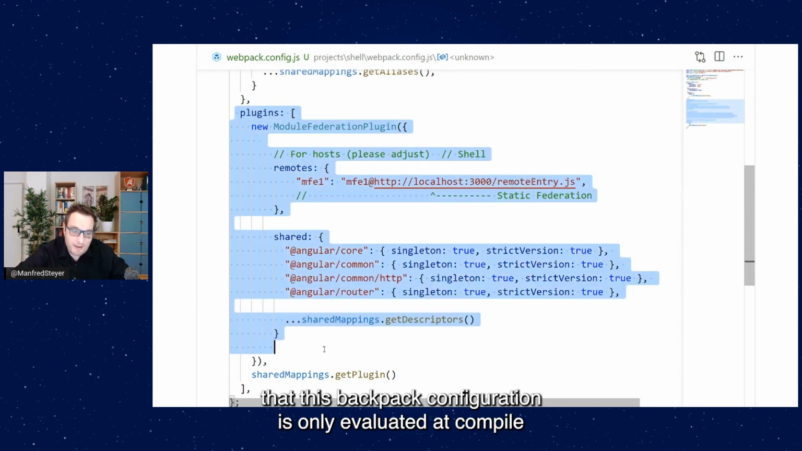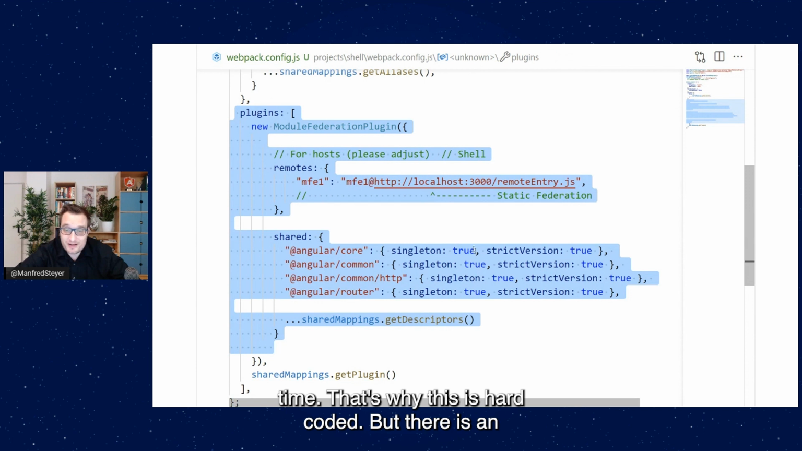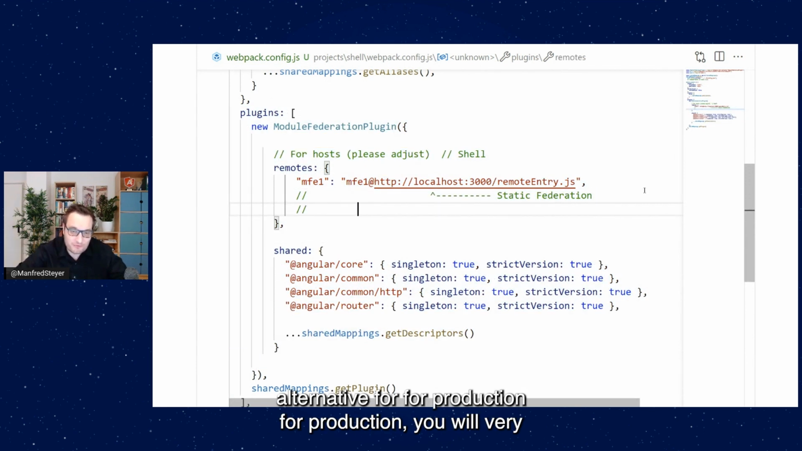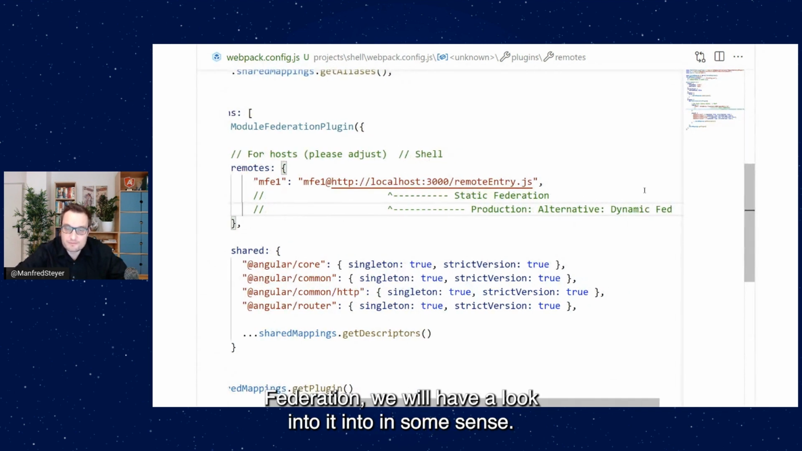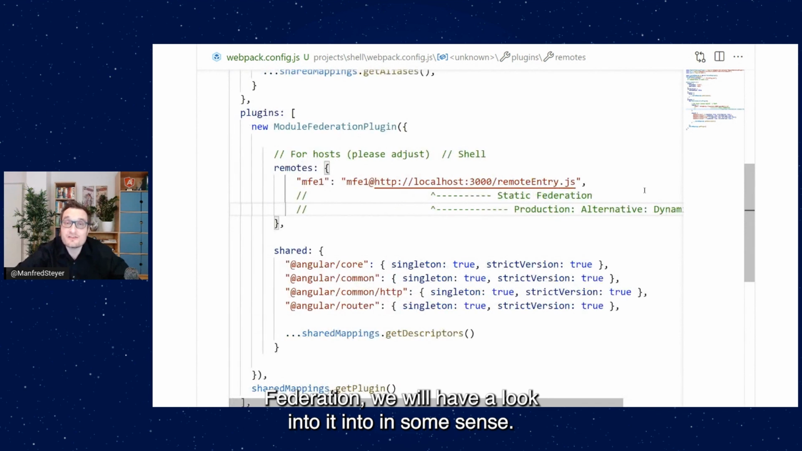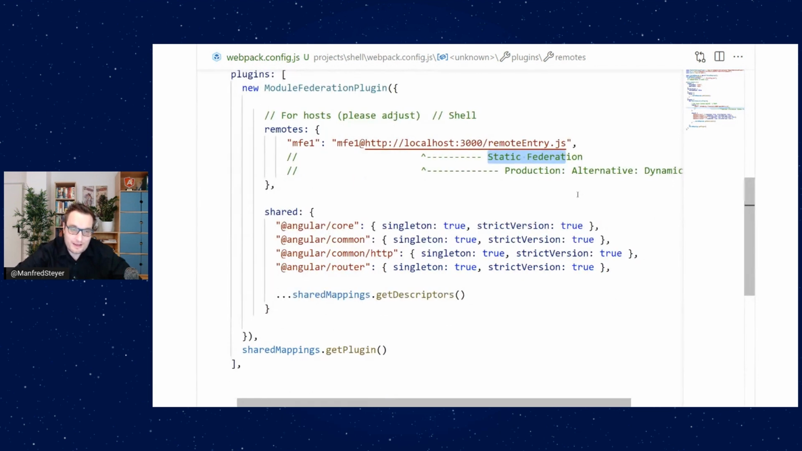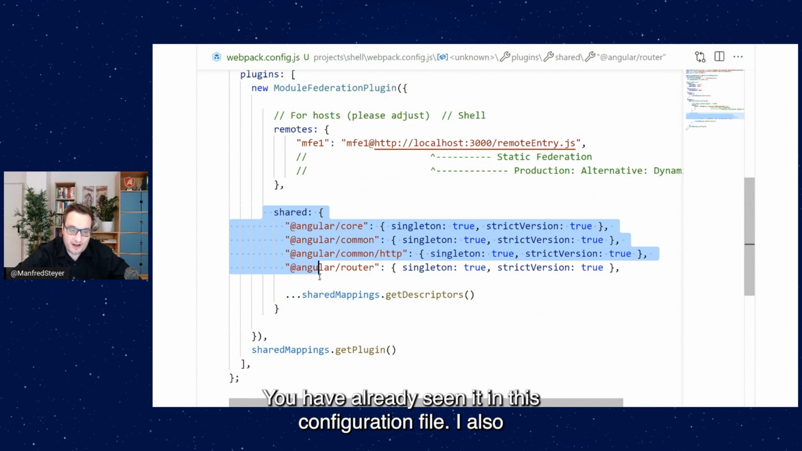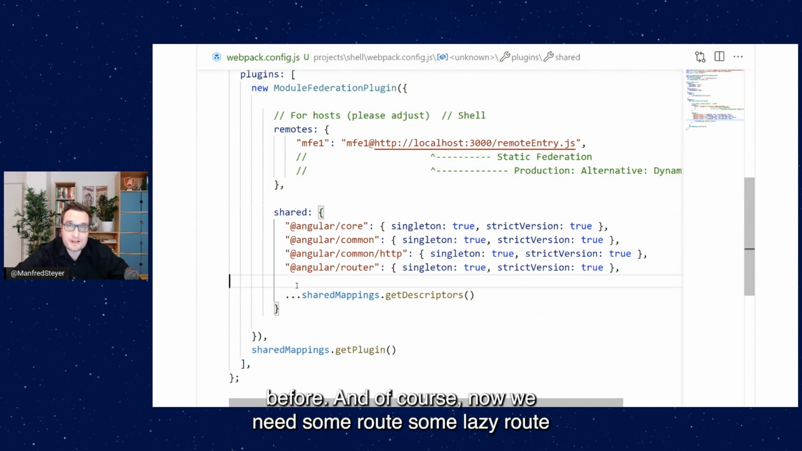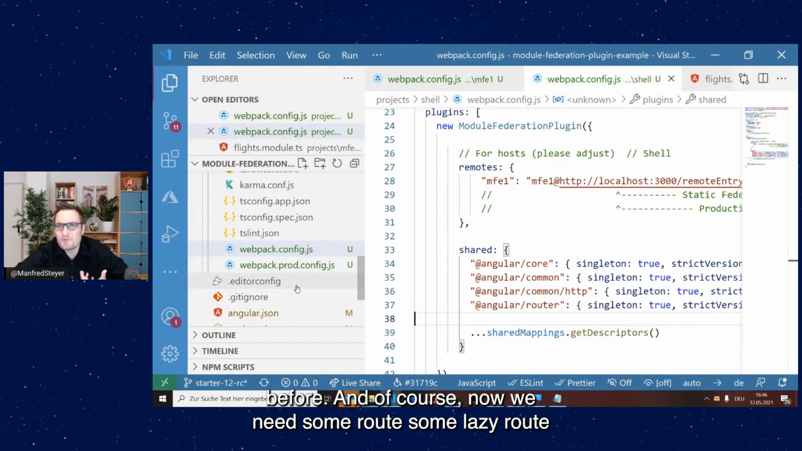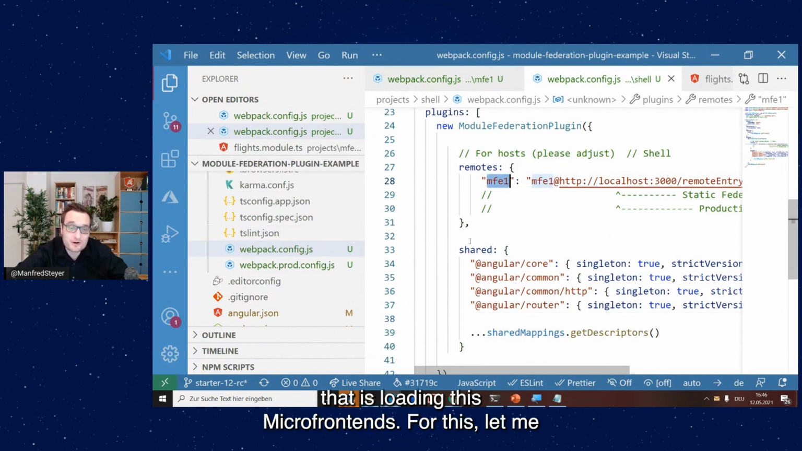You need to know that this webpack configuration is only evaluated at compile time. That's why this is hard-coded. But there is an alternative for production. For production, you will very likely go with the alternative that's called dynamic federation. We will have a look into it in some seconds. Okay, for the time being, let's stick with static federation. You have already seen it in this configuration file. I also defined that the shell is sharing those libraries we've seen before. And of course, now we need some route, some lazy route that is loading this micro frontend.